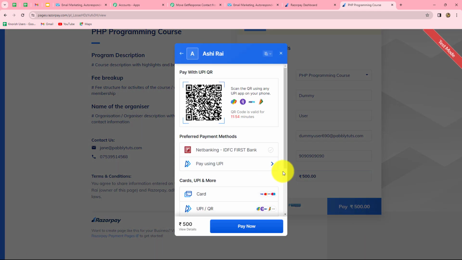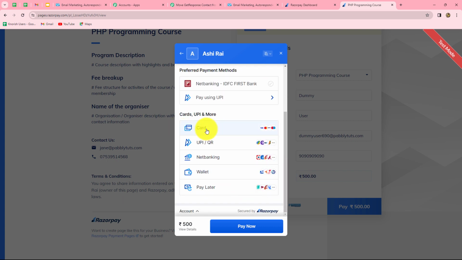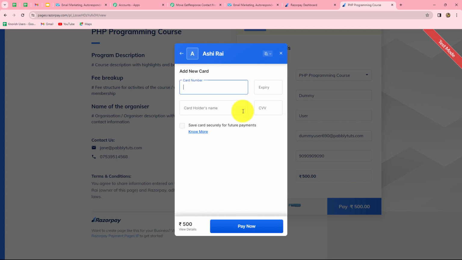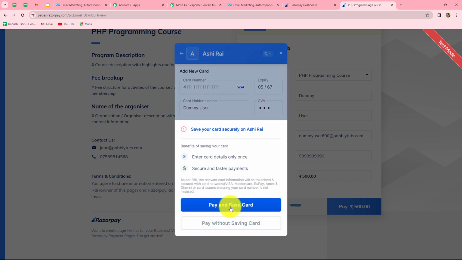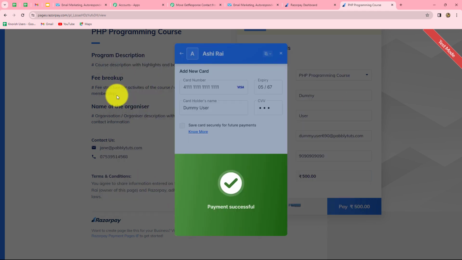Here we can find there are multiple options to make the payment. I am going to select card over here. Because I'm making a test payment, I'm going to enter dummy card details. This is a dummy card number, a random expiry date, and the cardholder's name along with the random CVV. Okay. Now we will click on pay now. This is the OTP. And our payment is successful.